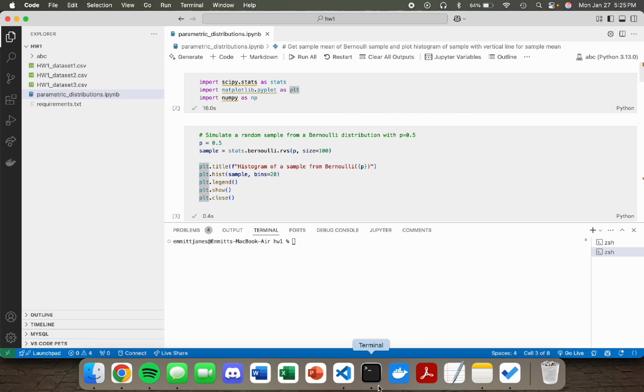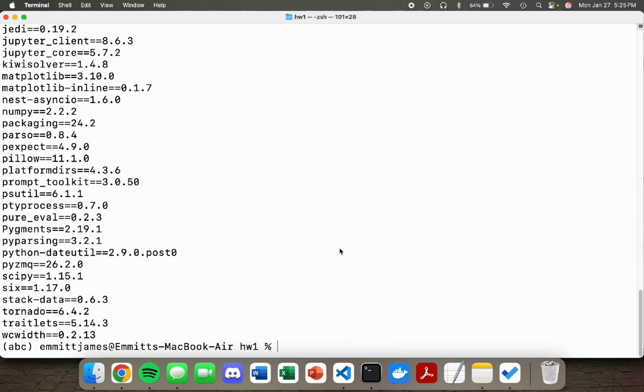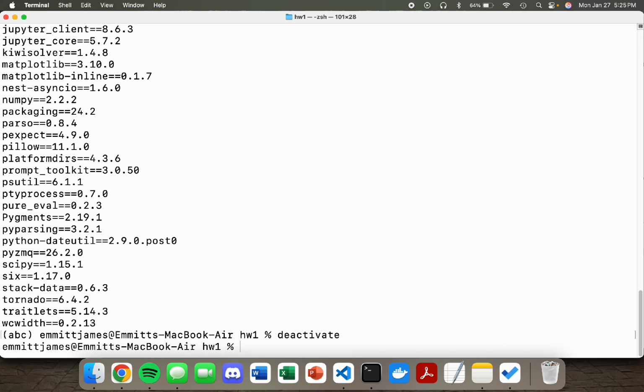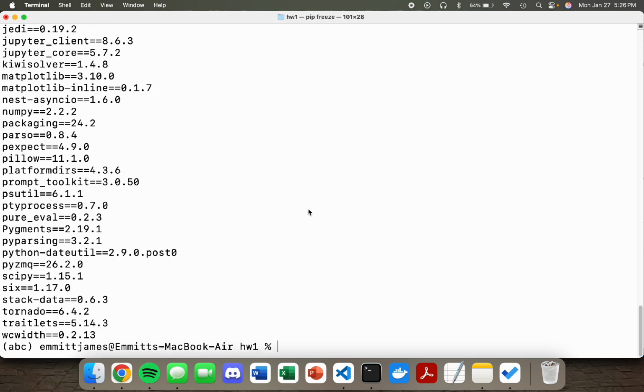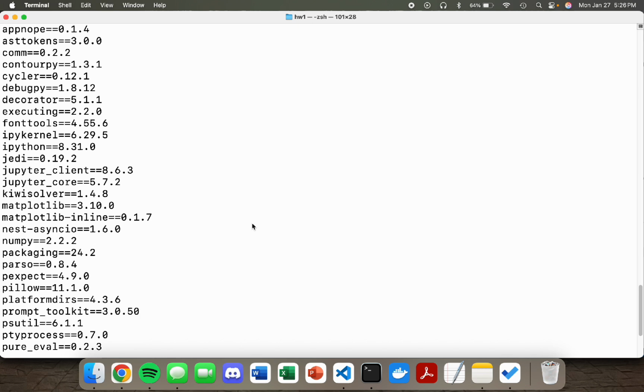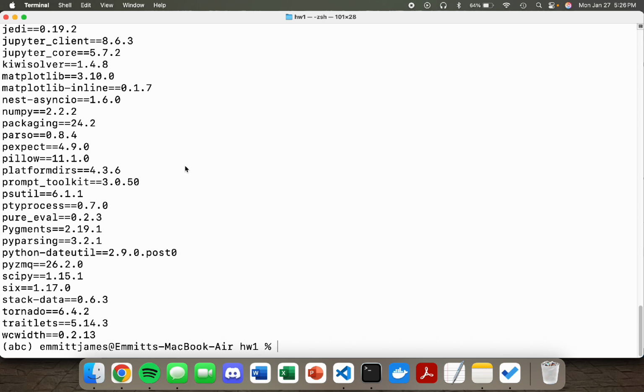And once you're done with this, you could go ahead and deactivate your virtual environment. And if you were to go ahead and reactivate it and do a pip freeze again, you could see that everything's still the same. Nothing changes between activations of your virtual environment.